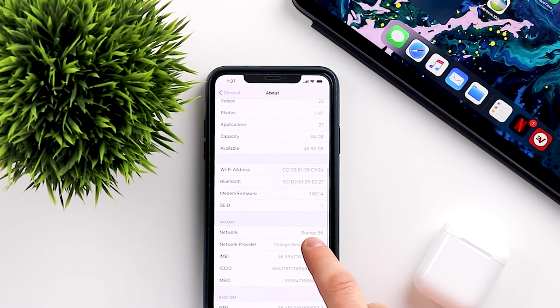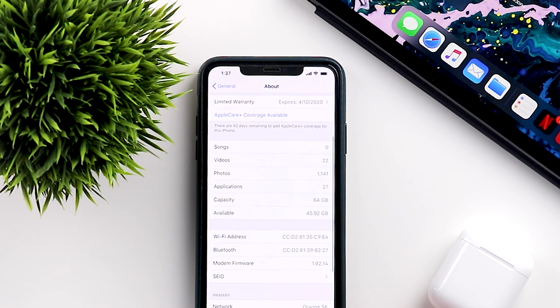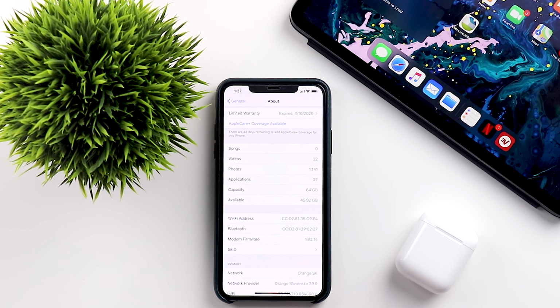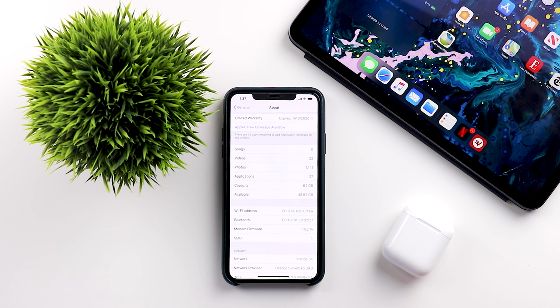Another thing, if we scroll down a little lower, we're going to notice that we're running a new modem firmware. We're going from 1.02.13 to 1.02.14. So that's a little update, but it should help with any issues with connectivity if you've been having any. However, I didn't have any so far.